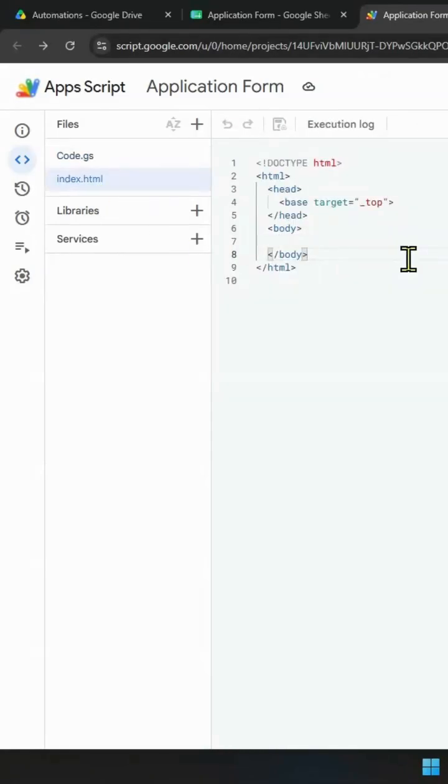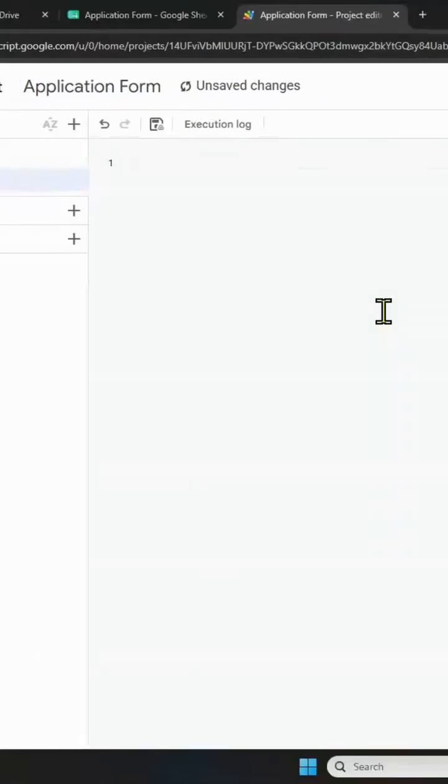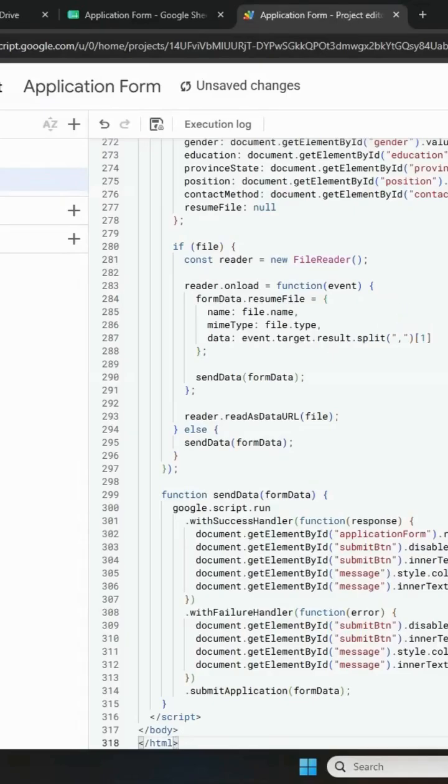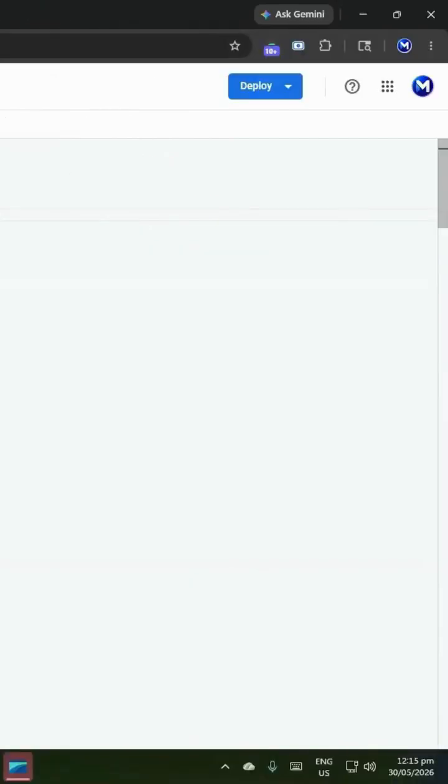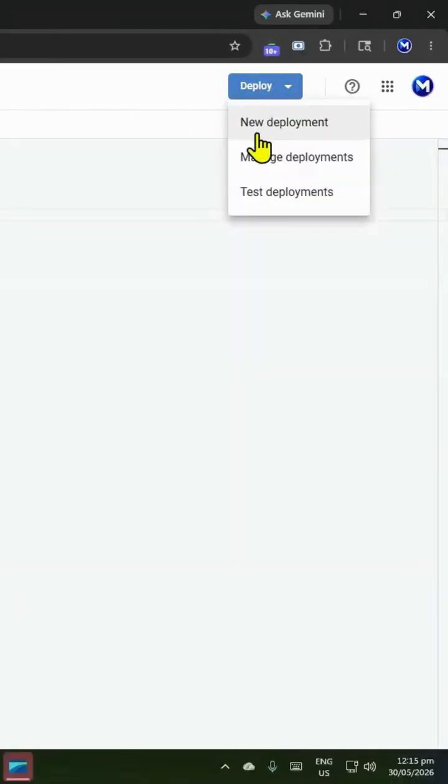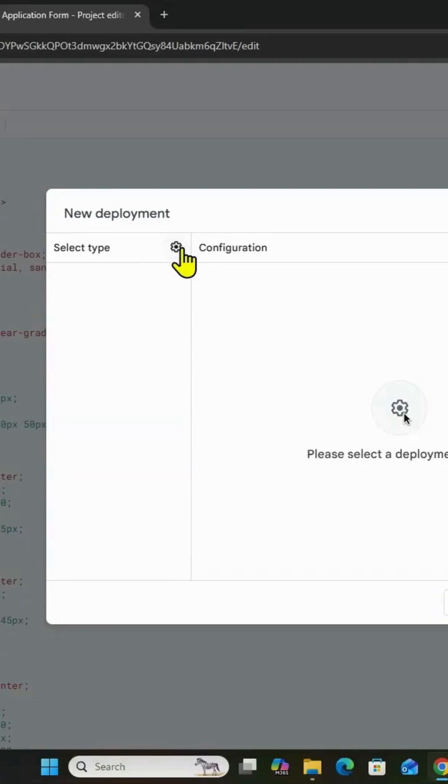Inside the index.html file, delete the existing codes and paste these new codes. We won't change anything else here. Save the codes. After that, click Deploy, then New Deployment. In the Select Type option, choose Web App.